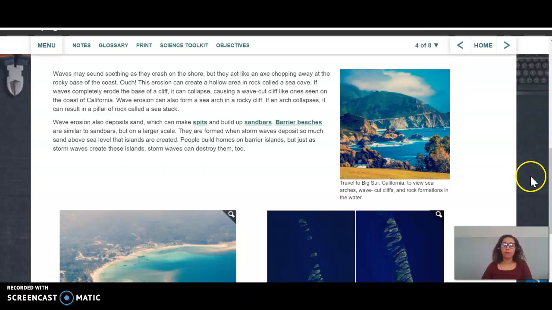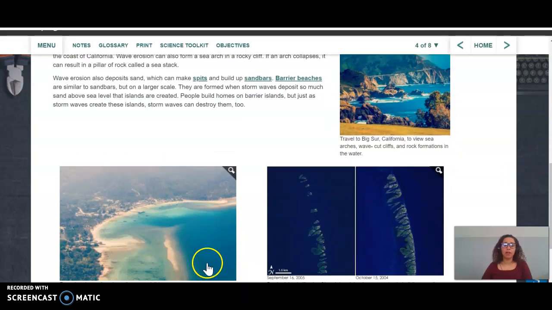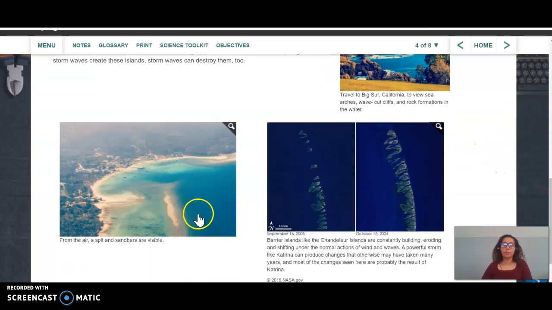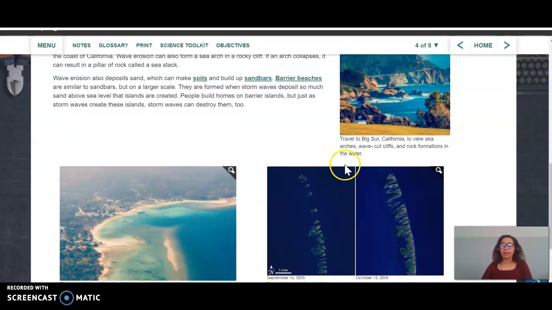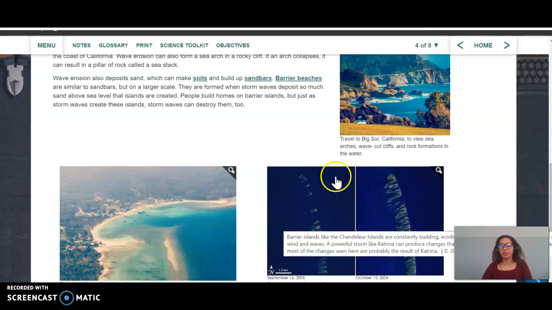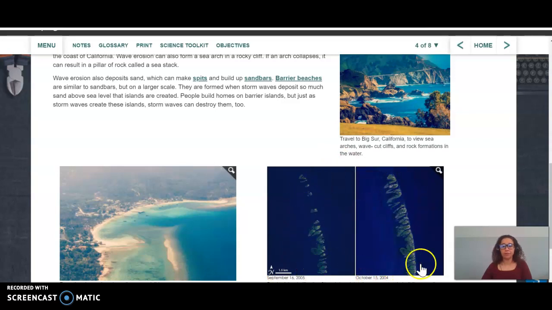First, waves will help make something called a spit. And then as time goes on, spits will build up into a sandbar. And finally, if those sandbars get large enough, we will end up with a barrier island or barrier beach, and that's what we have over here.